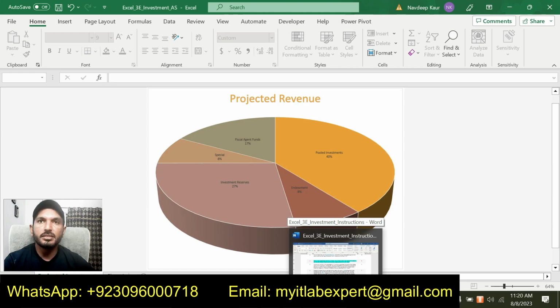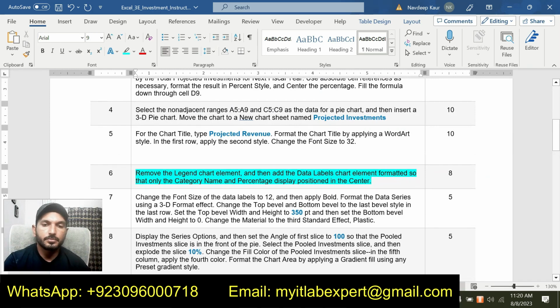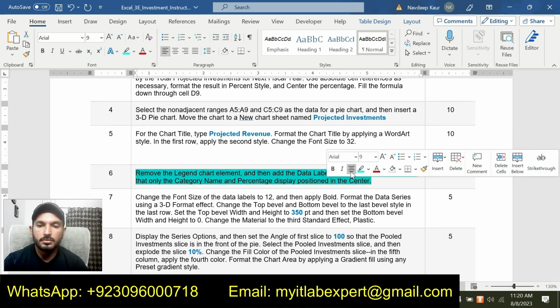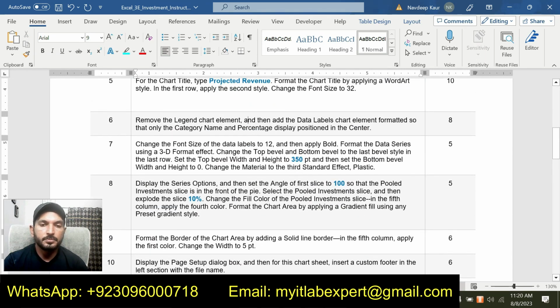So we have completed 6 steps of this assignment so far. So now we will move to the next step, that is step number 7 of the assignment. Because we are done with 6 steps.